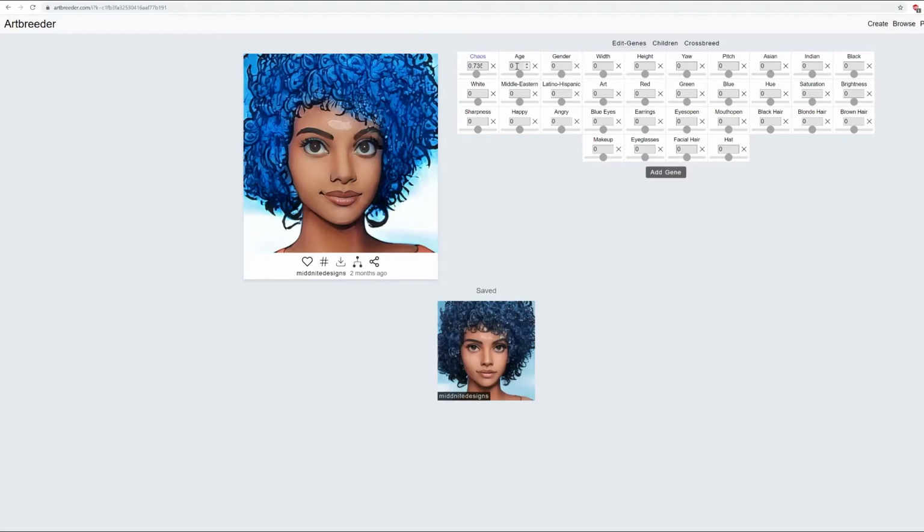But you have all these options here to play with. You have chaos, which I'll show you what happens when you do that. Age, gender, width, height, yaw, pitch. Yaw and pitch threw me off in the beginning. Some of these, I will say, you probably don't have to play with. You have Asian, Indian, Black, White, Middle Eastern, Latino, Hispanic. Then it goes to art.